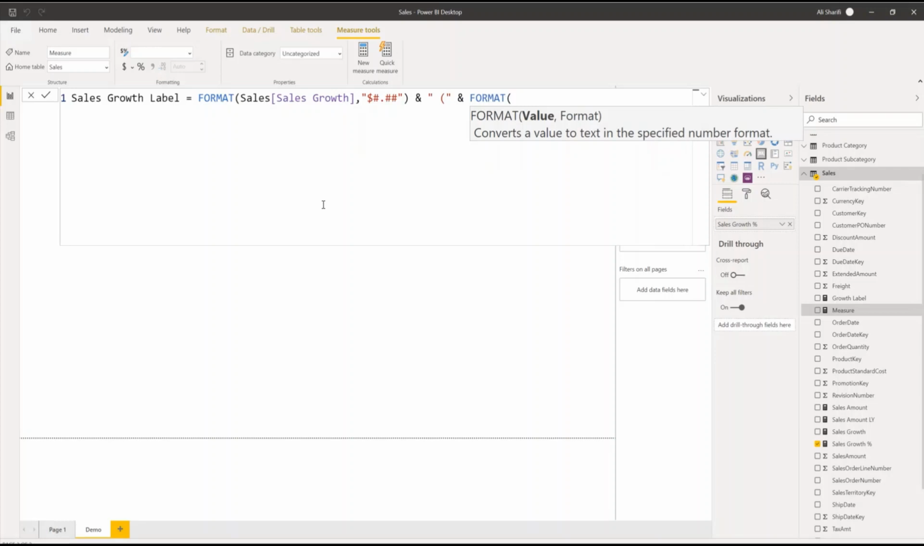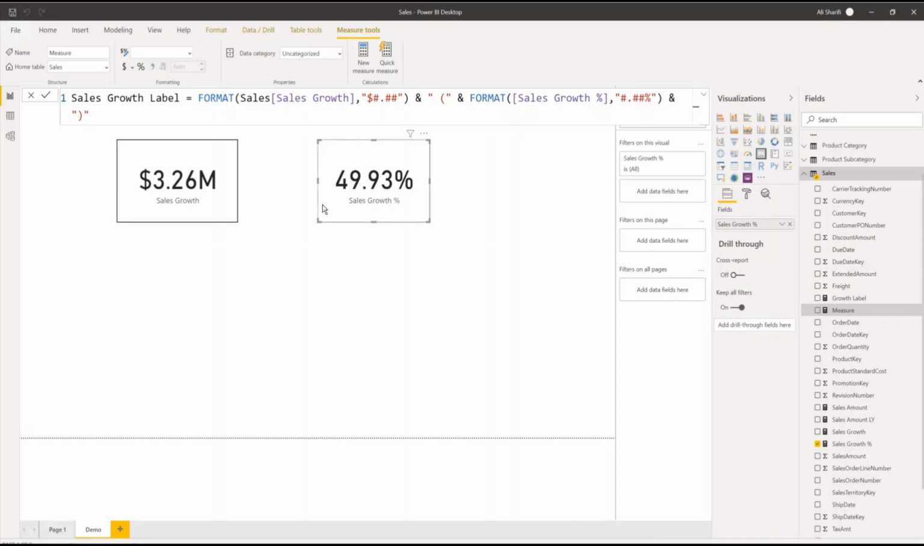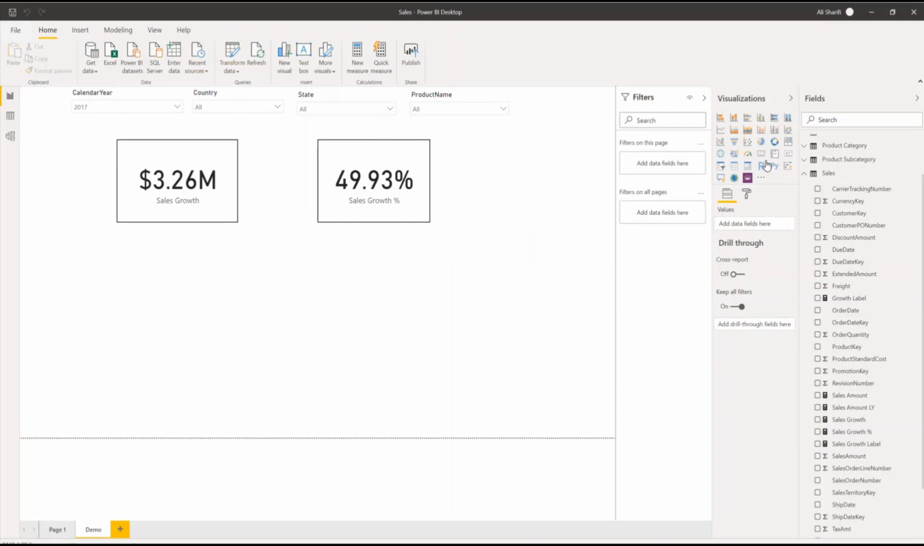This one we will use growth percentage, and the format string for percentage is similar to the other one, but this time we will use a percent sign at the end. So this is showing the percentage with two decimal points, and then another ampersand and close the parentheses. Now we have the new measure created, we just need to bring a new card and show the new measure on this.